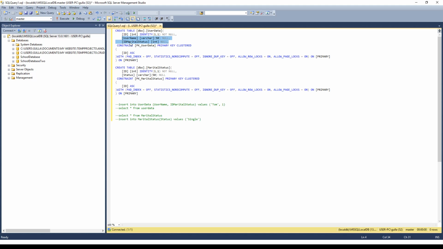As mentioned, it's got two other fields here, just normal fields: the username and the ID marital status. And this is going to be linked to this marital status table. Obviously it's going to hold the username and whether he's married, single or unknown marital status.